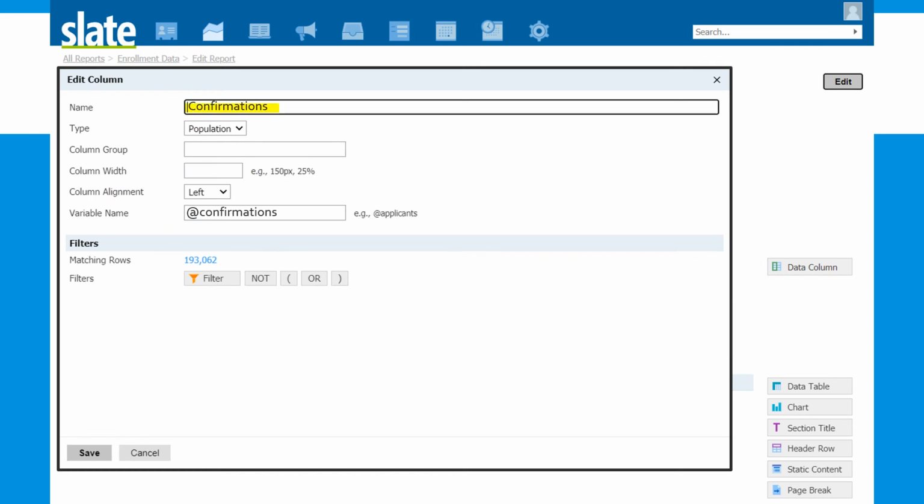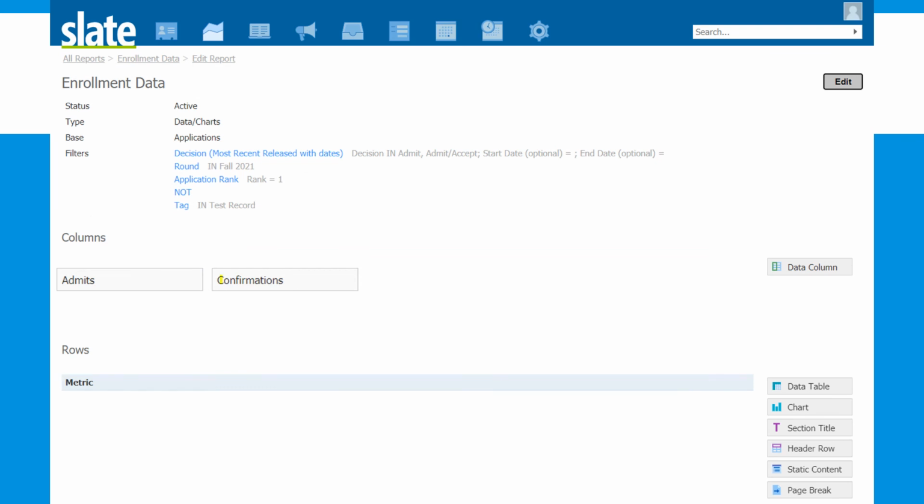So let's say these are confirmations or enrollment deposits. And I give this a variable name again because I'm using it in my formula later, @confirmations. And I do want to filter this column. I just want students who've paid an enrollment deposit, so I'm going to add that filter to this. So now I have my confirmations and my admits, 2 columns.